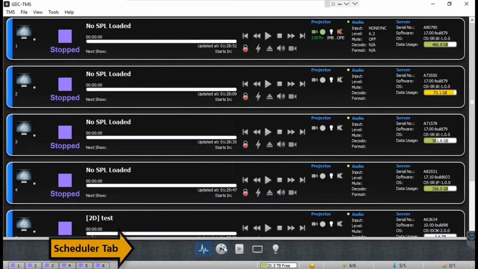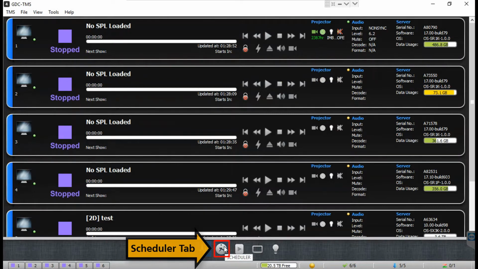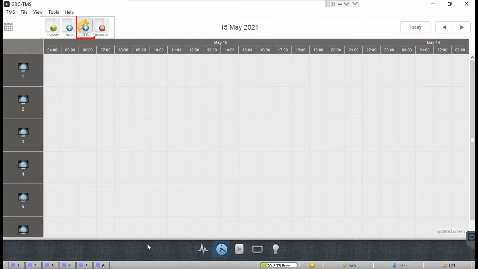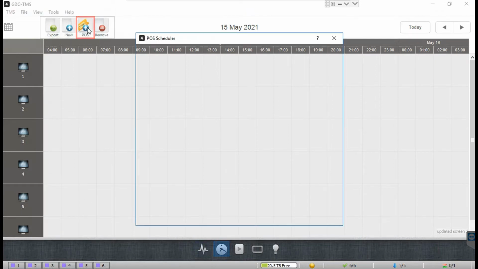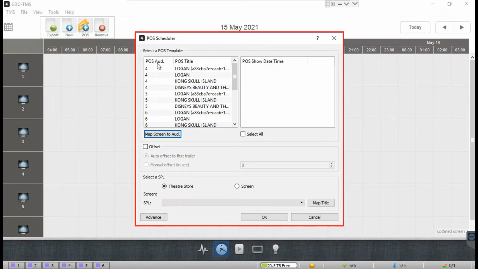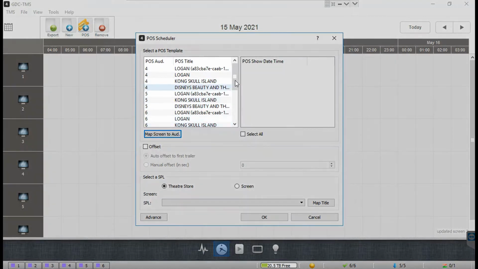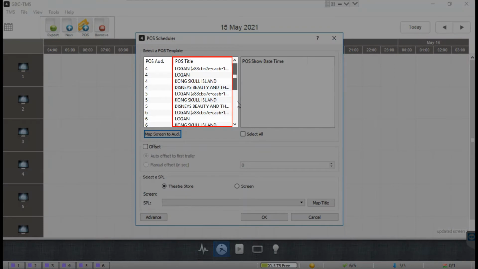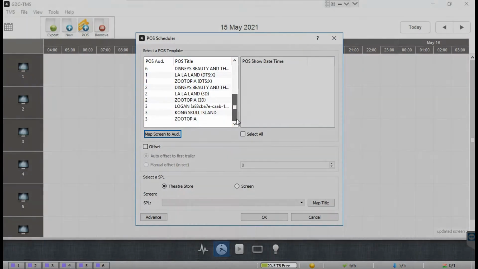To generate the show schedules, click on the Scheduler tab. Here, you can access the POS scheduler by clicking on the POS button. A pop-up window will be shown. Based on information which the TMS is able to fetch from the POS data, all the current show titles will be listed on the left, along with their designated auditorium numbers.